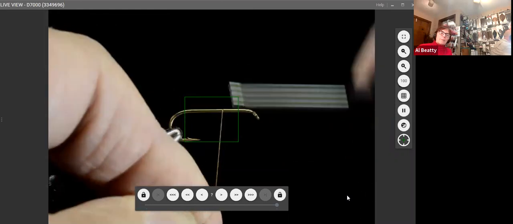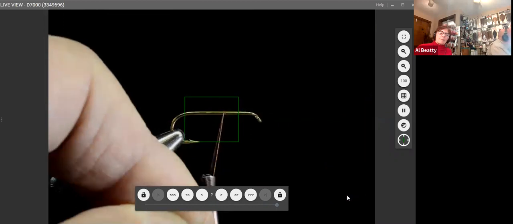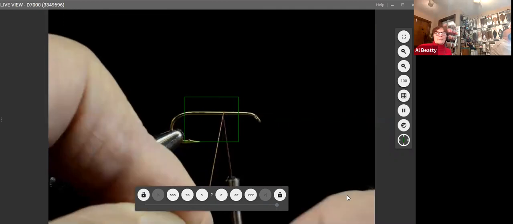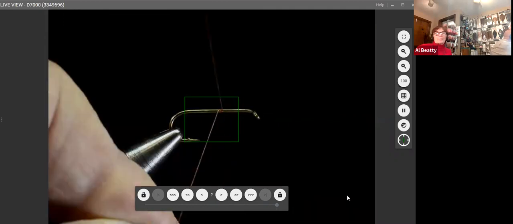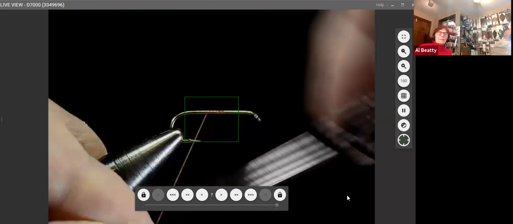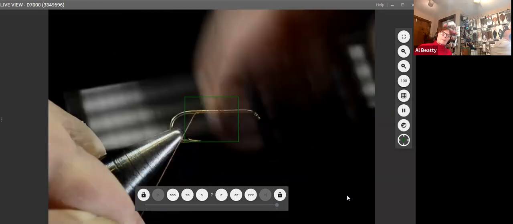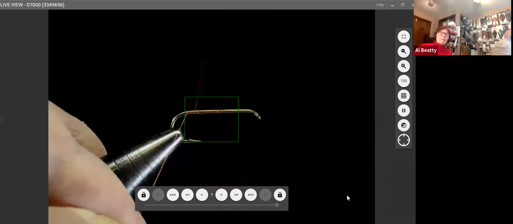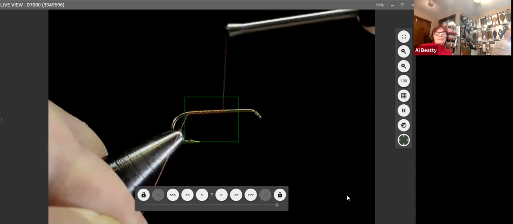Now I'll start at about a position one-third back from the hook eye, or you could say at the 40% back from the hook eye mark. We've got 60% that will be body, and the front part will be the thorax, and just stop it right there.